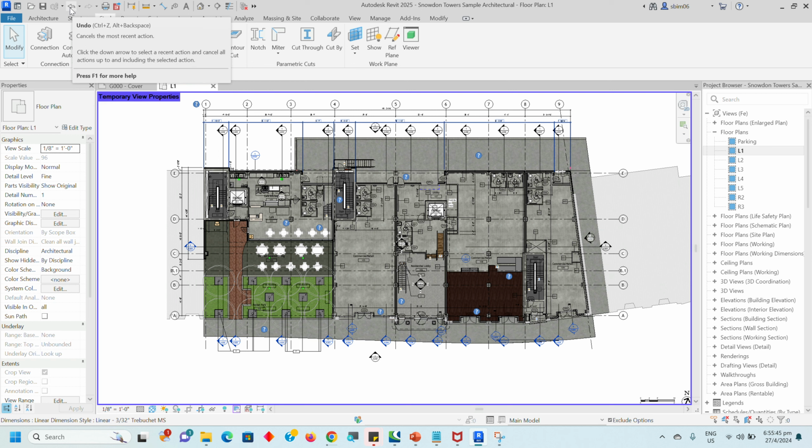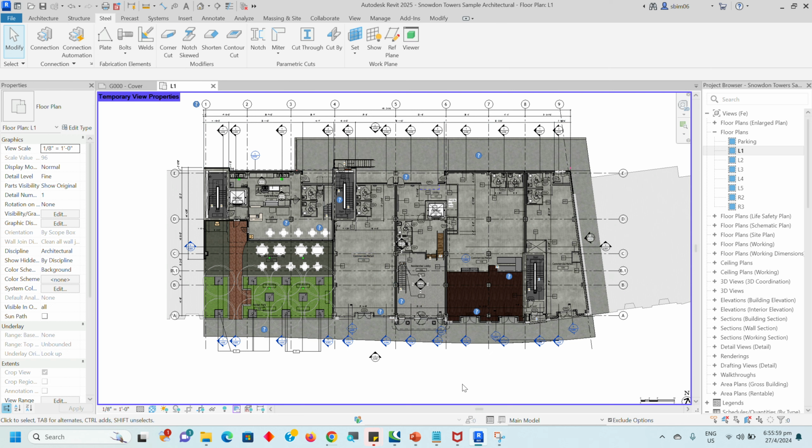See now, Control Z, Alt plus Backspace in Revit 25. Earlier it was only Control Z, but in 25 it is also Alt plus Backspace. Or you can create your own keyboard shortcut. I think it's the same.